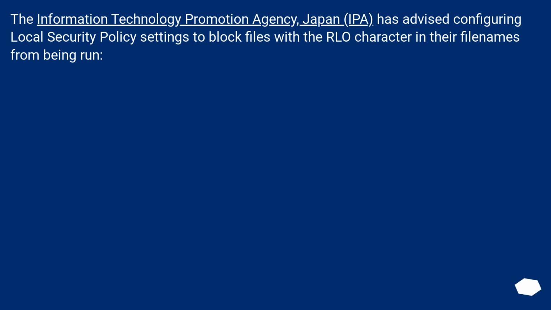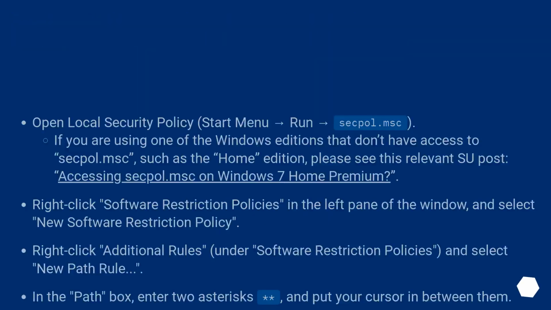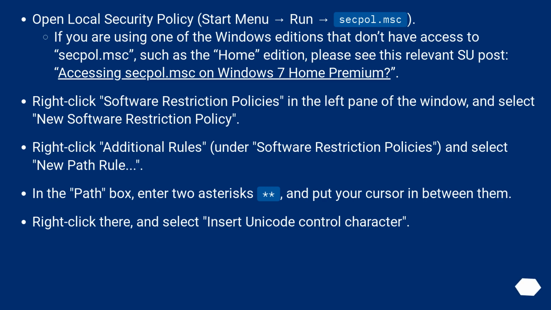The Information Technology Promotion Agency, Japan, IPA, has advised configuring local security policy settings to block files with the RLO character in their file names from being run. Open Local Security Policy, Start Menu Run, secpol.msc. If you are using one of the Windows editions that don't have access to secpol.msc, such as the Home Edition, please see this relevant SU post, Accessing secpol.msc on Windows 7 Home Premium.